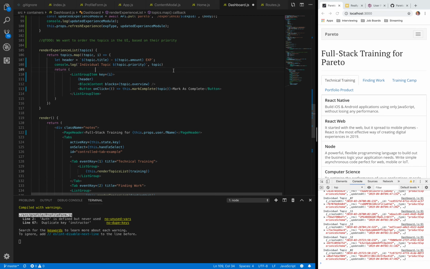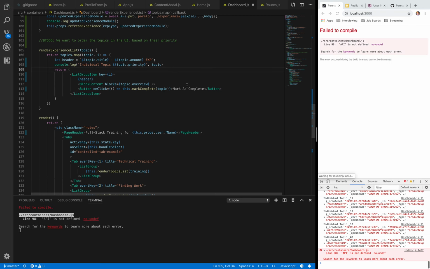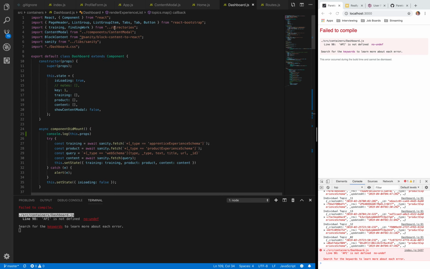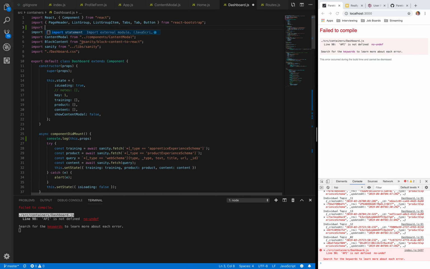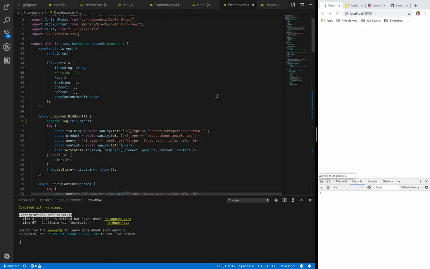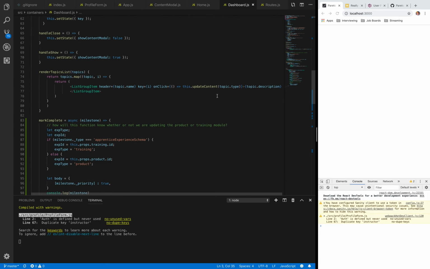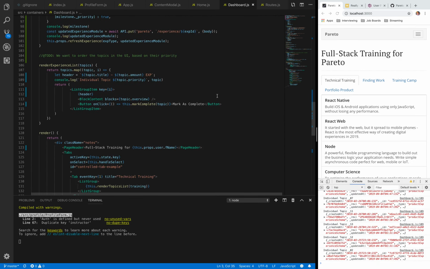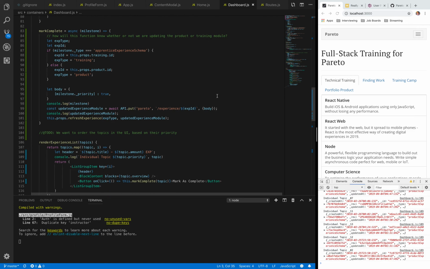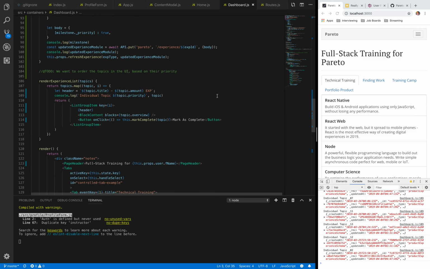So that is, I guess we never imported API from AWS Amplify. Okay. So this seems like a good question to think about. So I'm going to think about this as well.